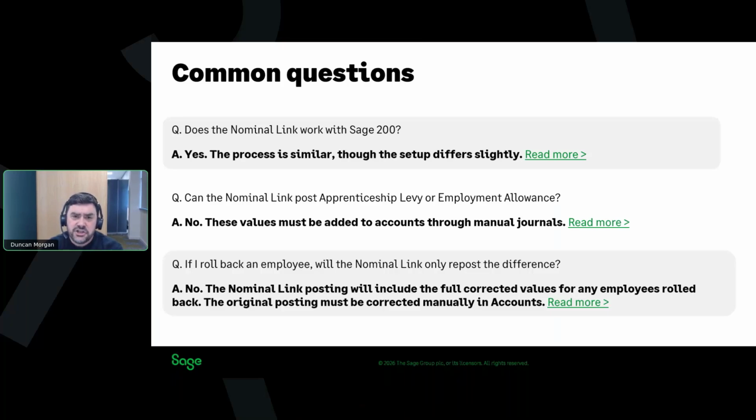Next one's in relation to corrections. So if you roll back an employee in payroll, would the nominal link then repost the difference for the corrected values? The answer to that one is no, that's not how it works. If you roll back an employee who was previously included in the nominal link, you will be prompted to post their salary information again, but it will post the full corrected values.